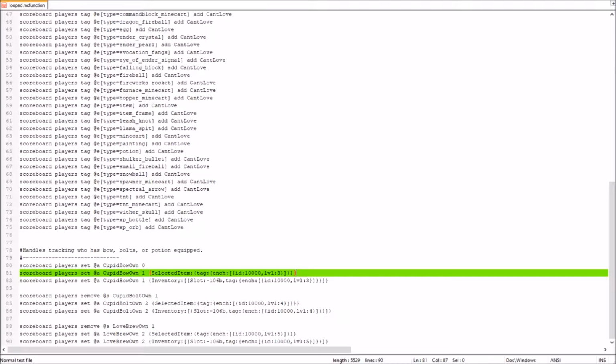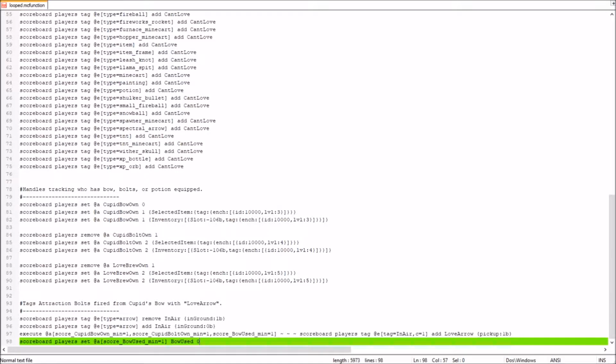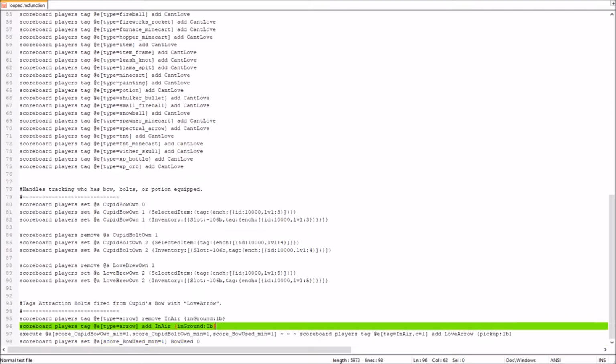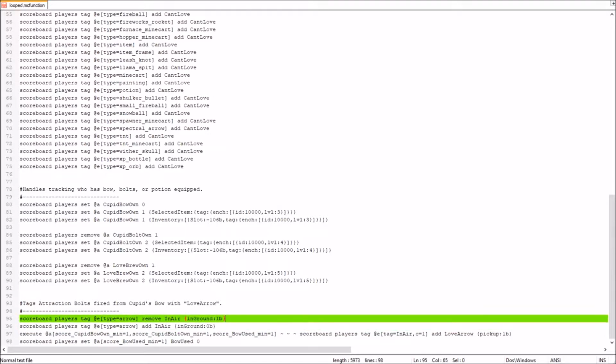To give the arrows fired from this bow the power to make mobs fall in love, I'm going to be applying special tags to them to differentiate them from normal arrow projectiles. But before we do that, all arrows will be given the tag in air if their data tag in ground is equal to 0. This tag is removed once an arrow hits and sticks into a block, which is to prevent arrows that have already landed from receiving the special tag instead of the arrow we're firing, which would then result in us wasting one of our attraction bolts.